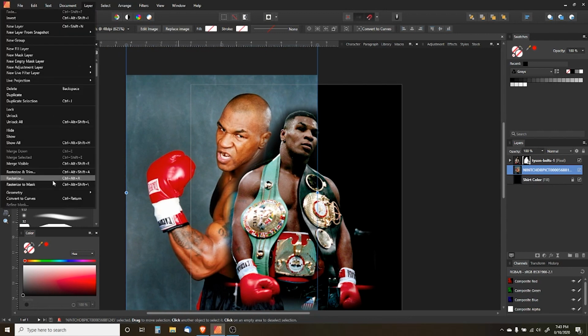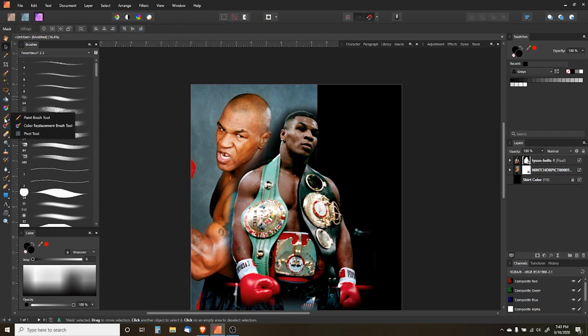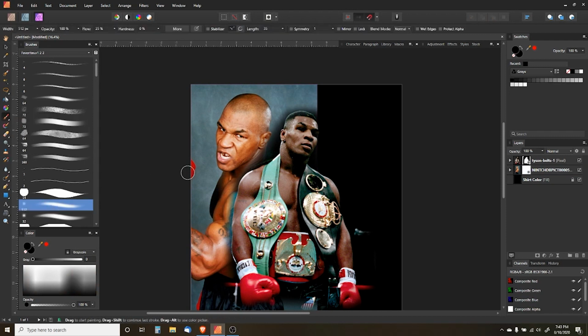And when I like it, I'm going to do a rasterize and trim. What that does is rasterize the image, but anything that goes outside the bounds of the working area, the artboard or canvas, it's going to trim it. So that takes care of some of the work.